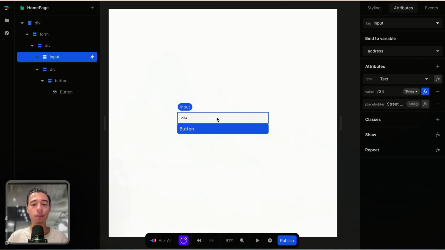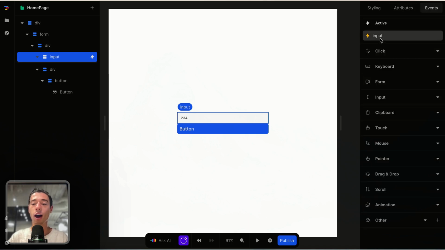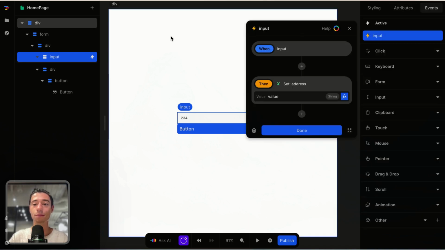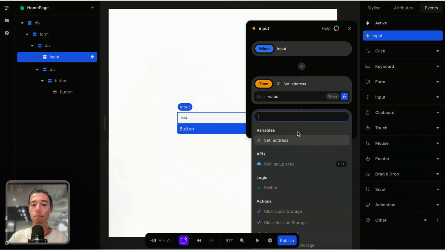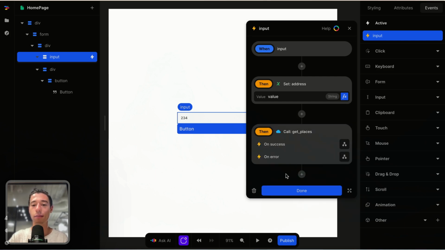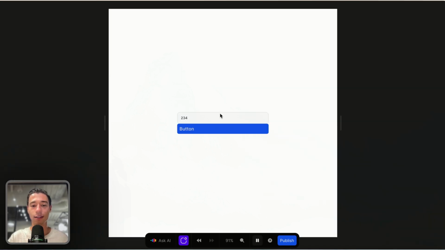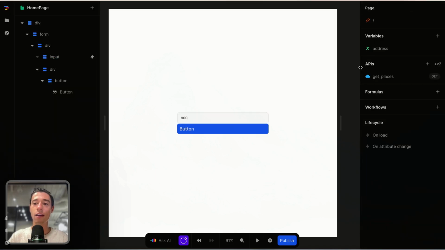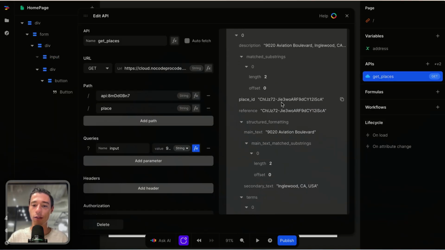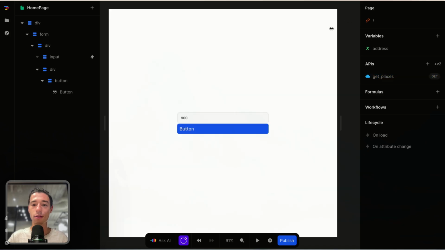Now, what we could do is make this auto fetch, but I would not suggest doing that. What we could do is go on input, right? On input, we would make an API call to the get places API. So let's actually type something in, 900. And now let's look at the get places API, and we got all the places with 900, right?